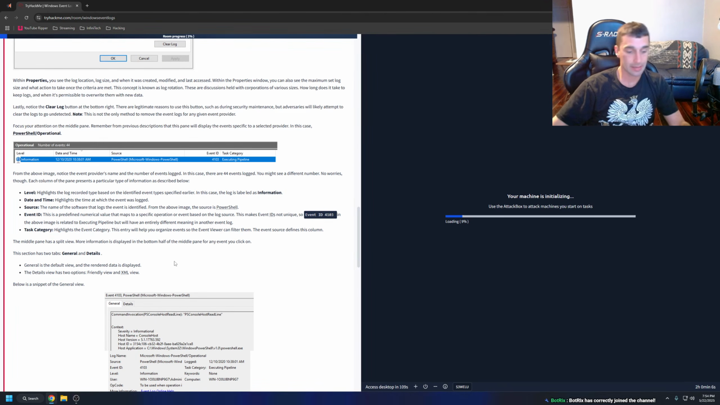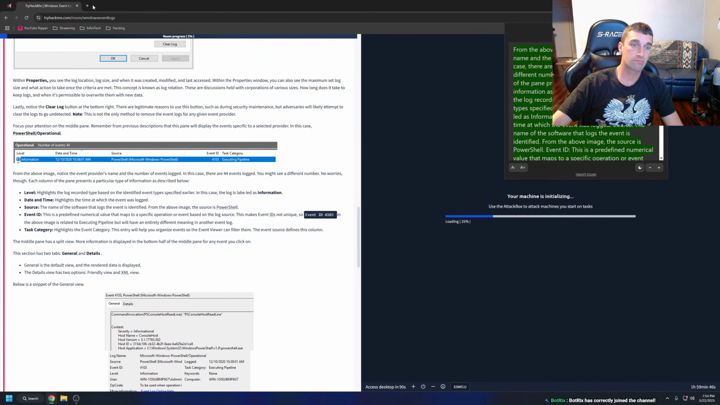From the above image, notice the event provider's name and the number of events logged. In this case, there are 44 events logged. You might see a different number. No worries, though. Each column of the pane presents a particular type of information as described below. Level.